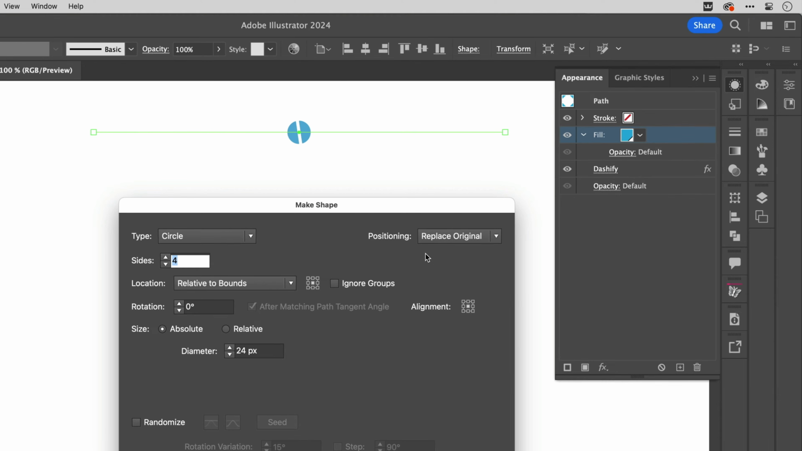And by default, it applies a circle. The location is set at relative to bounds, referring to the boundary of this line as an object, and the circle is centered, as we can see in the 9-block icon. The size is absolute, and it's 24 pixels in diameter. And you can change this, of course, to any size you want.